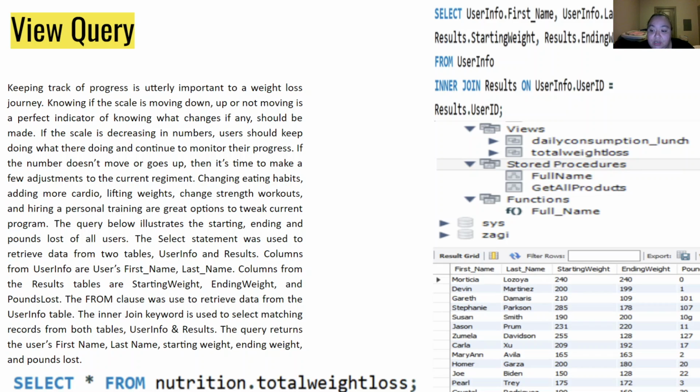If we look at the results, you will see, for instance, Susan Smith actually gained 10 pounds. As we can see, it says 10G. This is important to know, because in combination with knowing what they're already consuming, we can see where we can help.